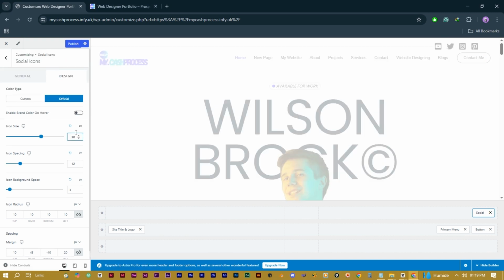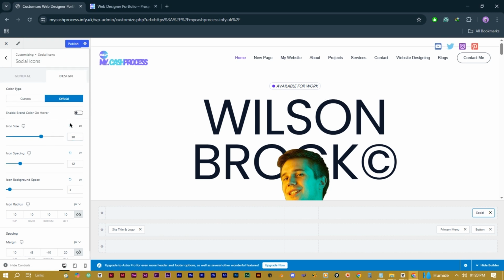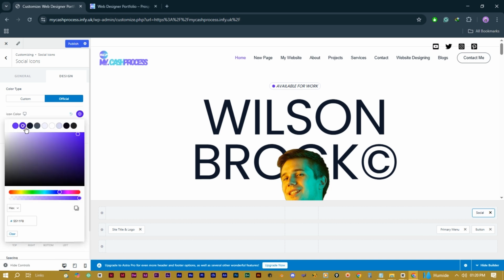In the Official mode, the icons appear in their default brand colors. Example: Twitter, blue; Pinterest, red. If you toggle this mode off, the icons will switch to black and white.